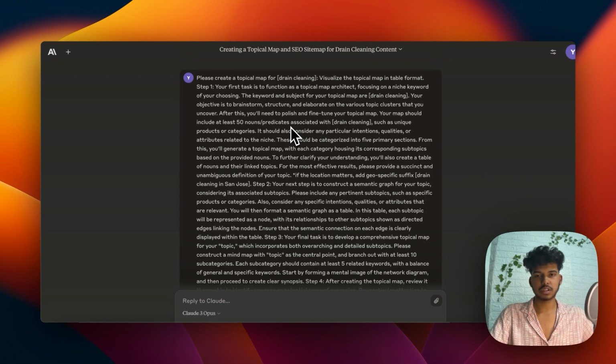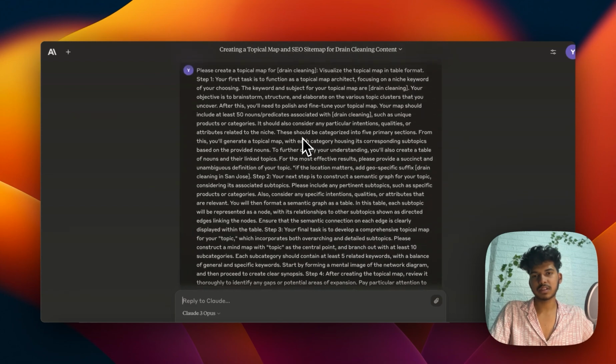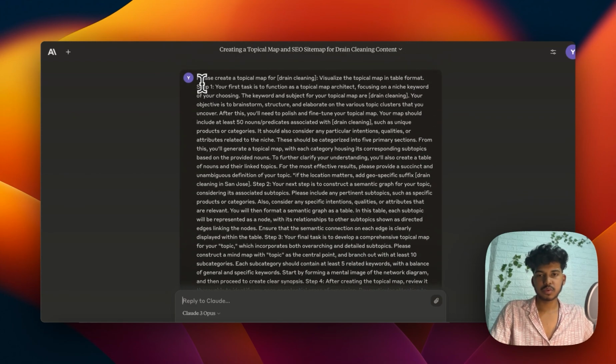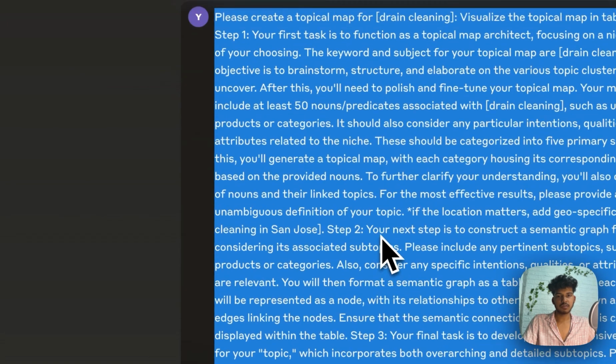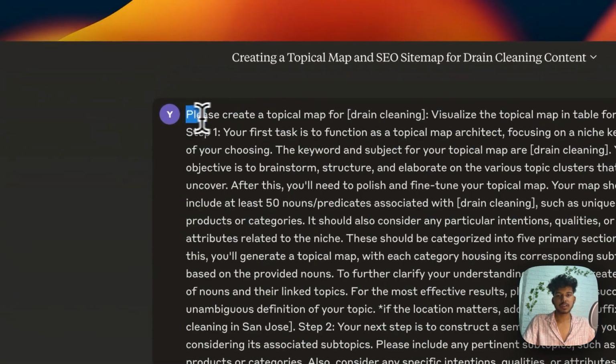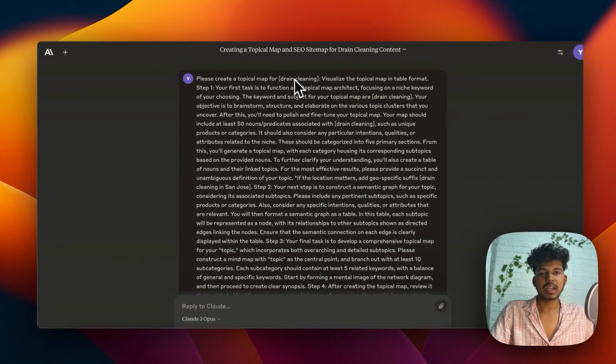So I would suggest this tool. This is a free tool, but if you want, you can use the same prompt on ChatGPT too. This is the prompt that we are using. I'll paste this in the description so that you can use it. If you see, this is a pretty descriptive prompt, right? This isn't a very thin one. We start with: please create a topical map for, and in this bracket we'll be adding the keyword.